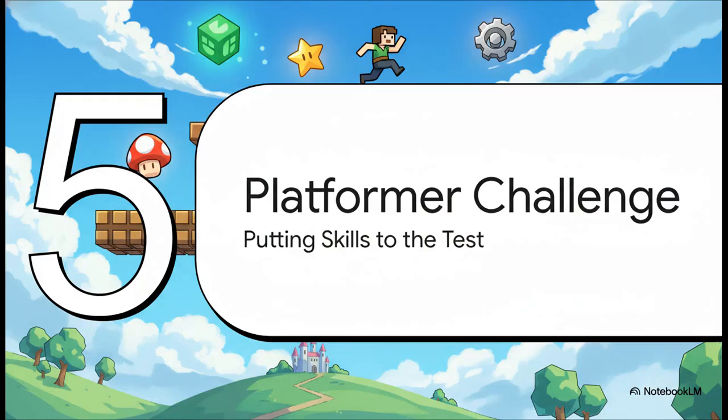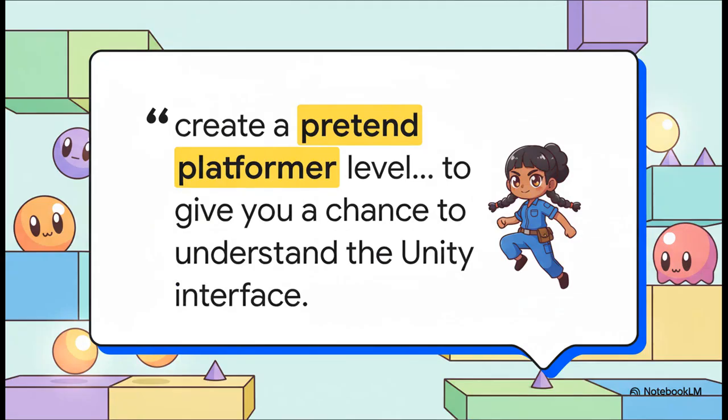You've actually learned a ton already. You can create a project, find your way around the editor, make objects, and move them around. The absolute best way to make all of that stick in your brain is to actually use it. So, to wrap things up, let's do a fun, simple challenge. Here's your mission, should you choose to accept it.